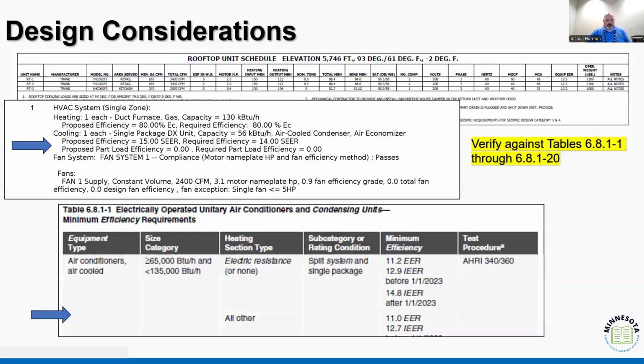I go to the next part of that equipment. I see that here's the cooling. I look at that size. I look at the capacity. Go to the right table. Verify that I've got the right zone, right?